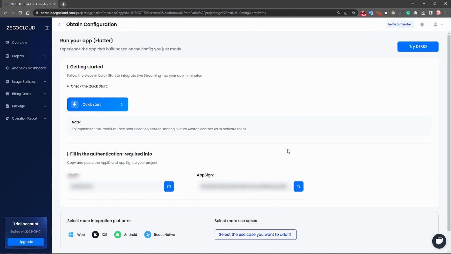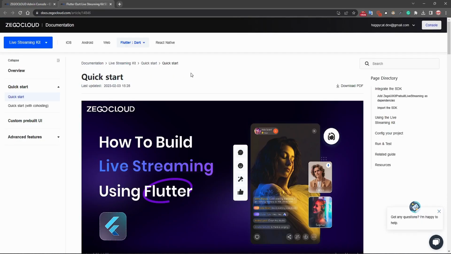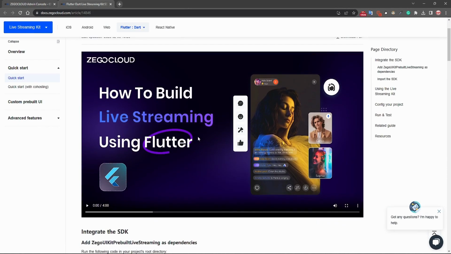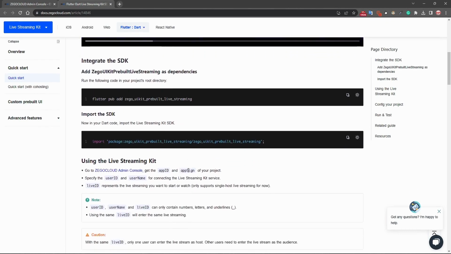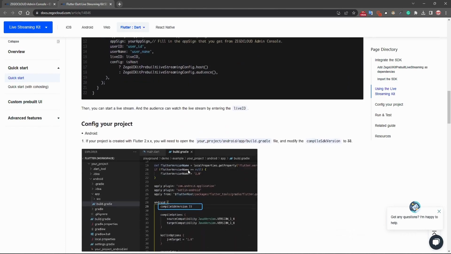Once you do that, you'll be brought to this dashboard or console where you are shown your app ID and your app sign. Now, these two are important when it comes to getting this to work. So take note of this. We'll be back here soon. So let's click on the quick guide, so quick start, and then we are brought here. As you can see, there's a very short tutorial here that you can use to get yourself up and running. But all we have to do is follow these guidelines and we'll be up and going.